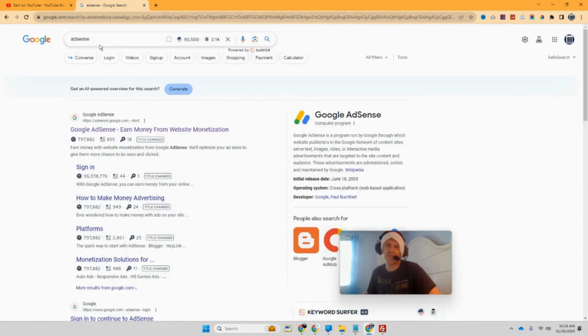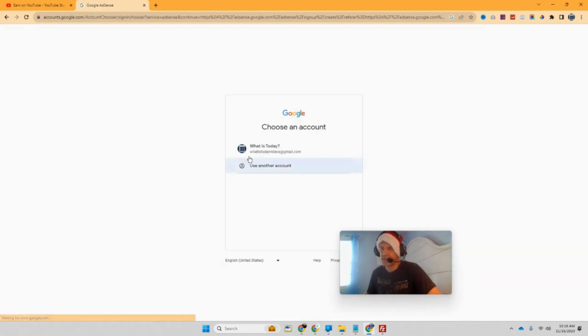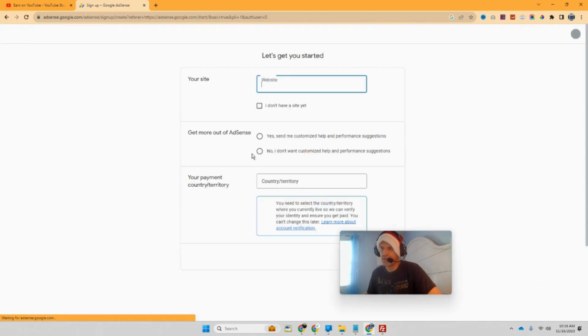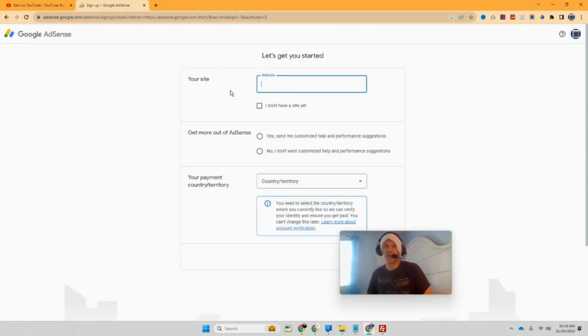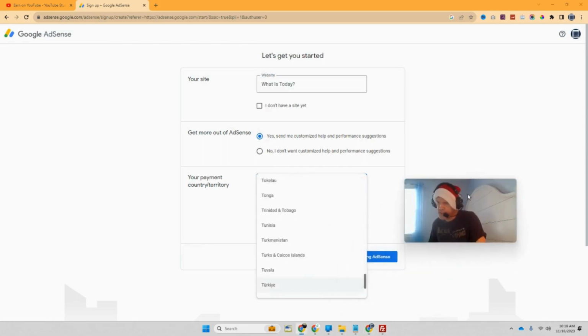I just put in AdSense in your browser or in your Google search, and then just hit that. I'm gonna get started. All right, I'm gonna hit this, and then the site is gonna be called whatever yours is. Get more out of AdSense. Yes, send me customized help and preferences. Sure. Country and territory.